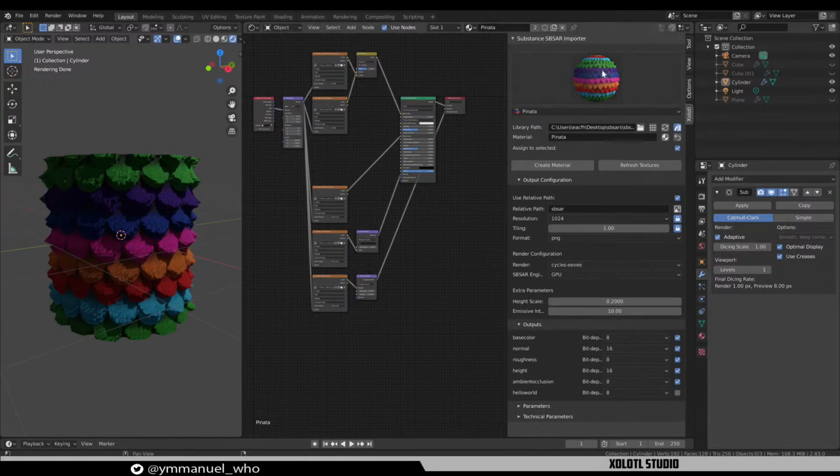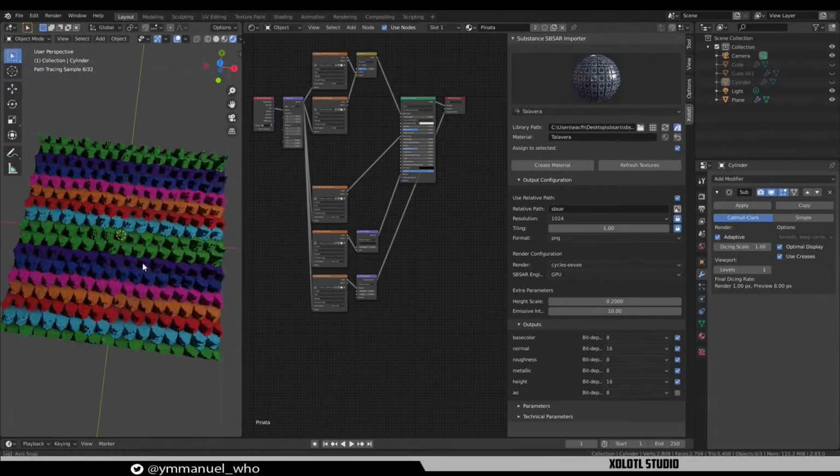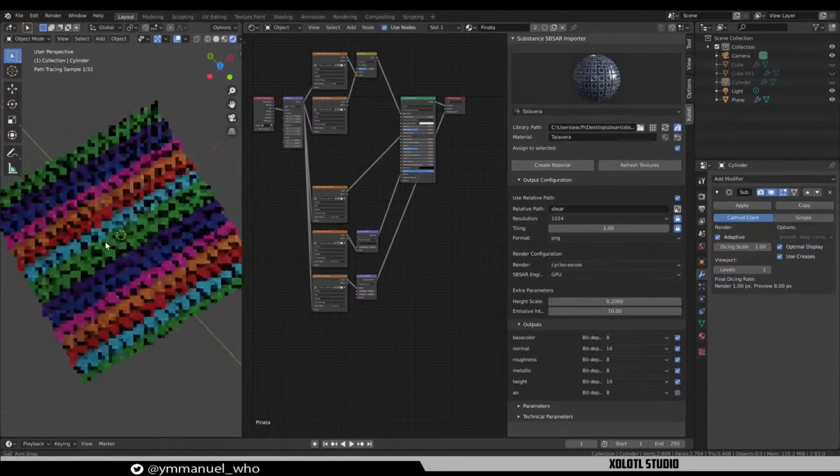So what else? Let's see. For example, I have this substance that I created, and it's a little bit heavy. So it takes a little bit more time than the average substance from Substance Source, for example, to bake. But I wanted to show it so you can see how fast or slow the process is when baking it. Okay, so let's check it out.